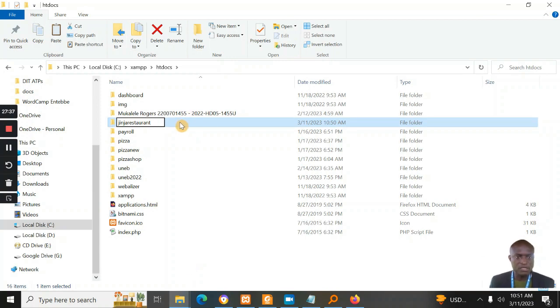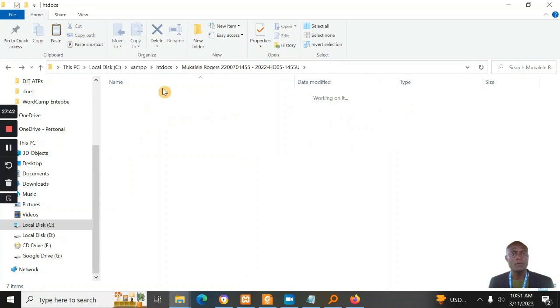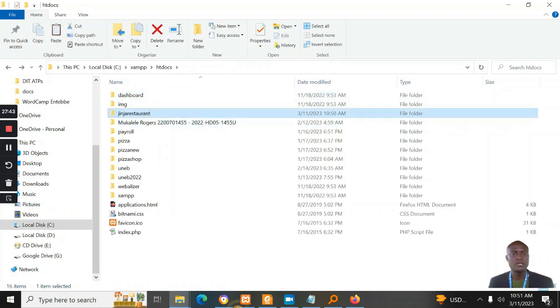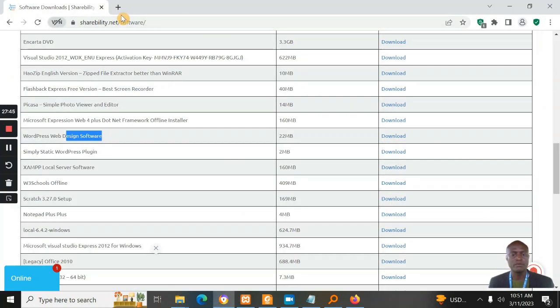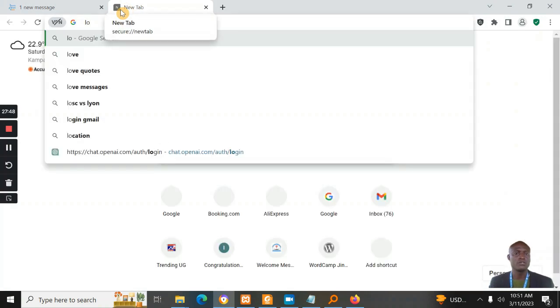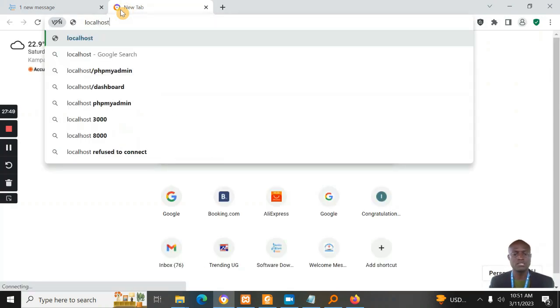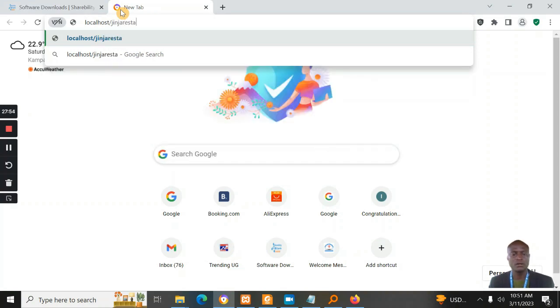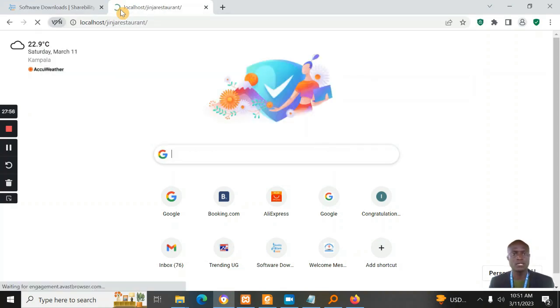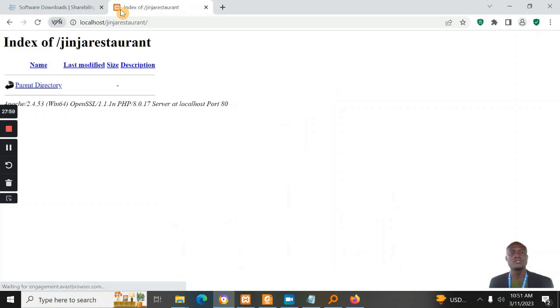This is the folder where I'm going to put all the files that are going to be running on my local server. So if I come here and say localhost/Ginger Restaurant, it is going to load this index of page, meaning that the server is running and there is a directory which is currently empty.